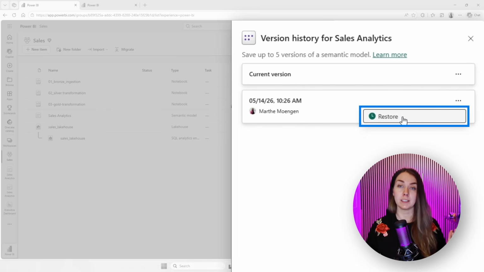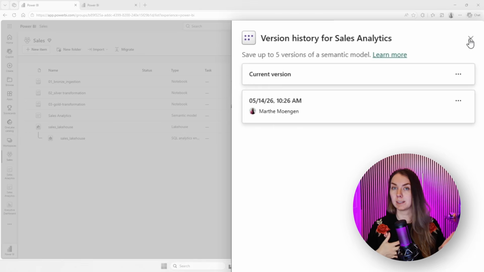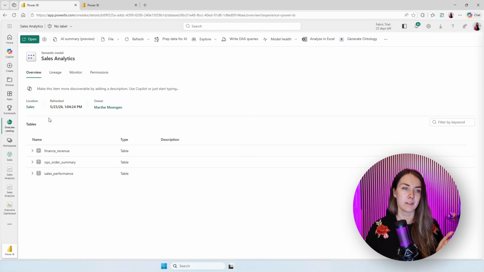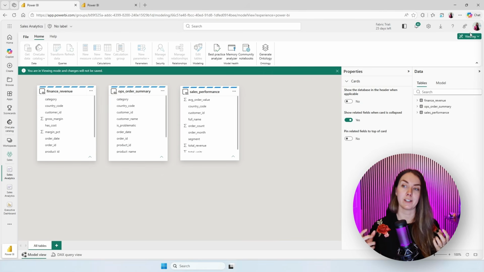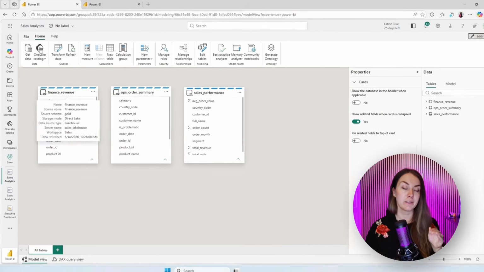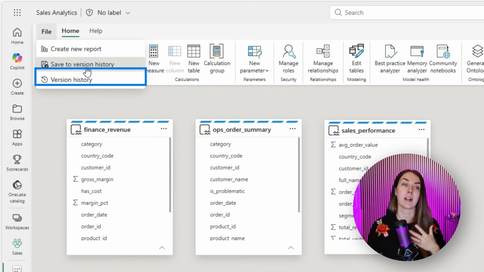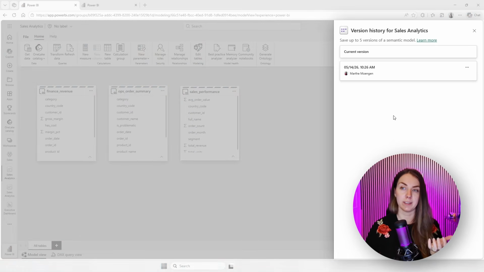A big difference here is that the version history here in Power BI service is for the semantic model, not the report itself. You're allowed to save up to 5 versions of this semantic model. And if I open up the semantic model itself, I could then also decide to actively save this specific snapshot as a version because maybe I'm doing some changes and I want to make sure that I can roll back. Or also here I could take a look at the previous versions that I have of this semantic model.